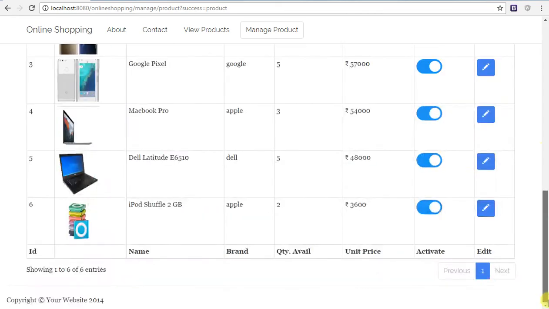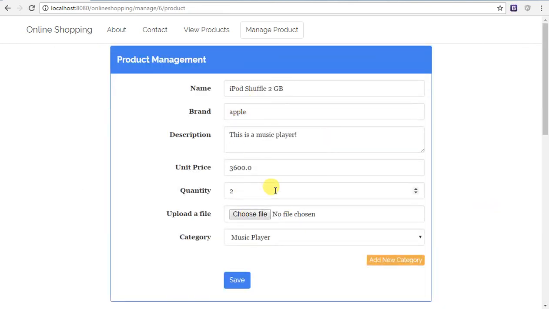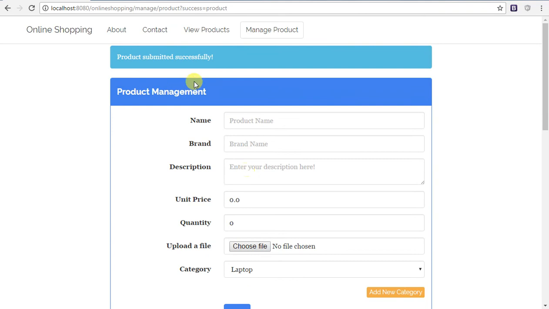Now if I go back, I can see that it has been added. Suppose I wrongly added the unit price, so I have the option to edit the product. So it will fill up the form once again which we have designed using Bootstrap, and say I have changed the price to 32,000. Now I am not selecting any file to upload, and if I click on save, it will again give me the message that product submitted successfully.